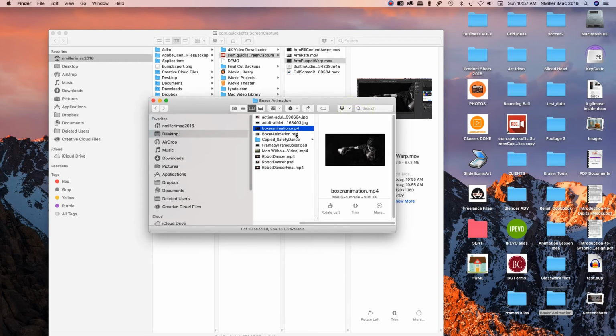And you'll always know the difference because .mp4, that's a file that contains audio and video. We're just mainly worried about the video. So anyways, that's how you would export and use that in Adobe Premiere.